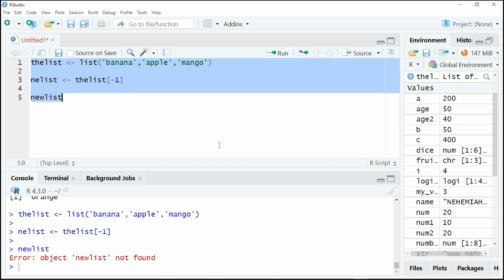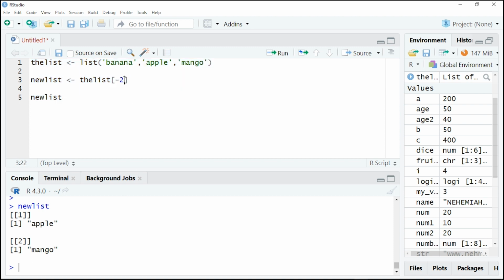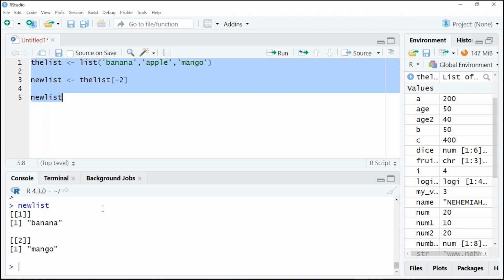So new list not found, right? Oh, here I forgot it should be W somewhere. So let me try to run again and see. So you can see now the first item is removed. It is now apple and a mango. So of course, if you want the second item, you can just say 2. Then it will delete the second item, and then it will print out banana and a mango, which are the first and the last, the third item.